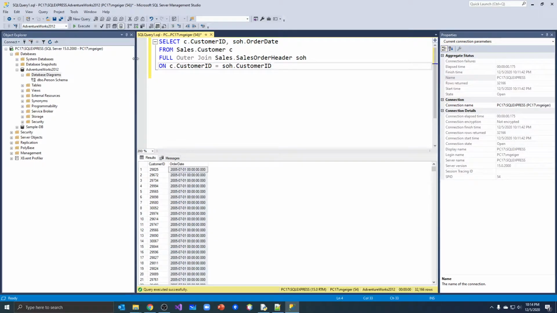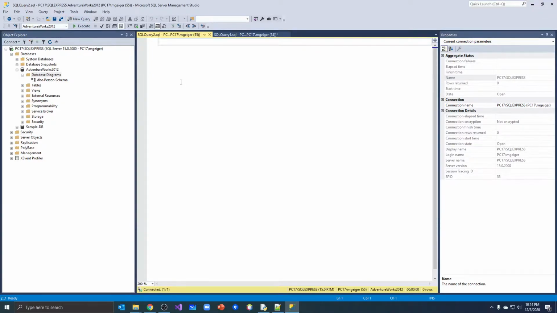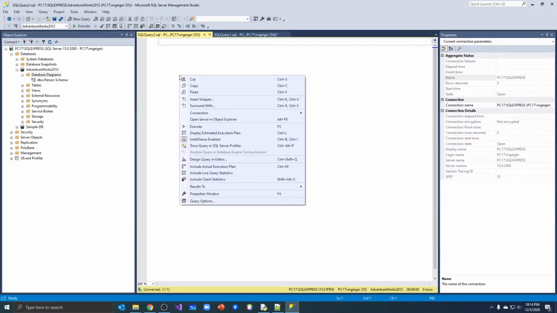So let's do a new query up here. Remember, we're going to rebuild this query with customer ID and sales order dates. So let's do a new query, and then we're going to right click in here, and we're going to go down to Design Query in Editor.